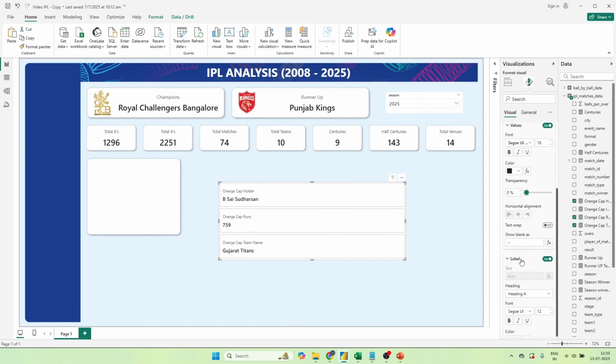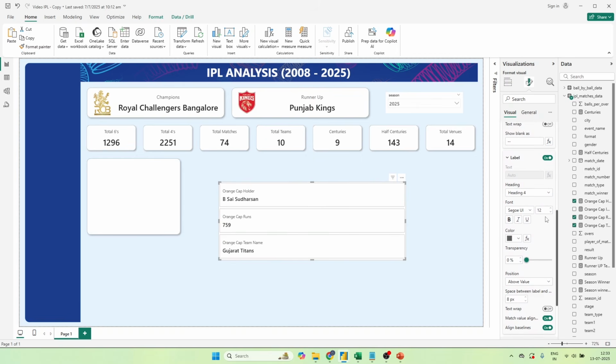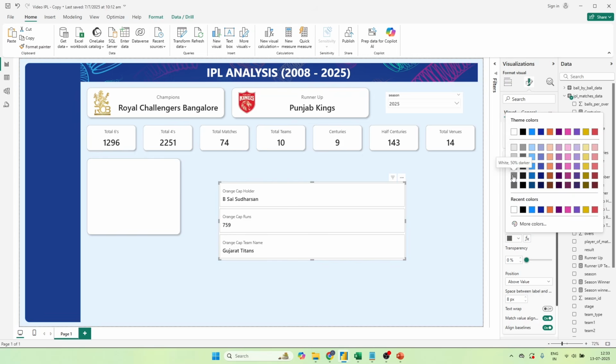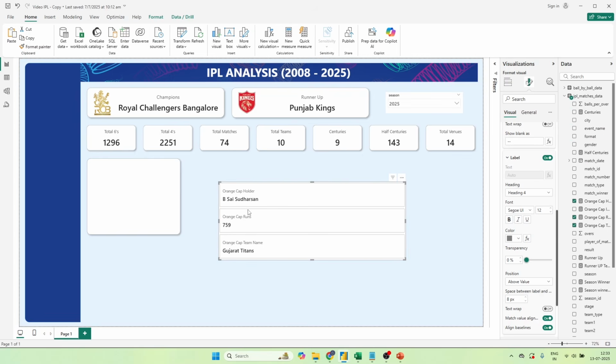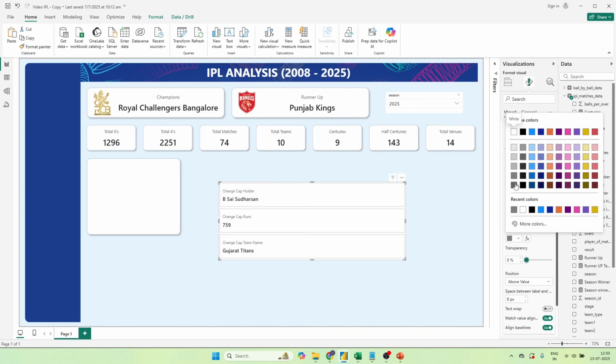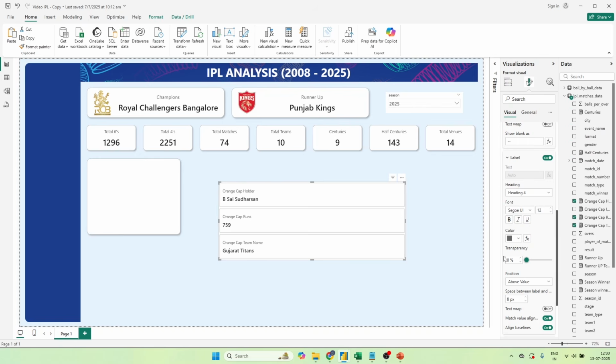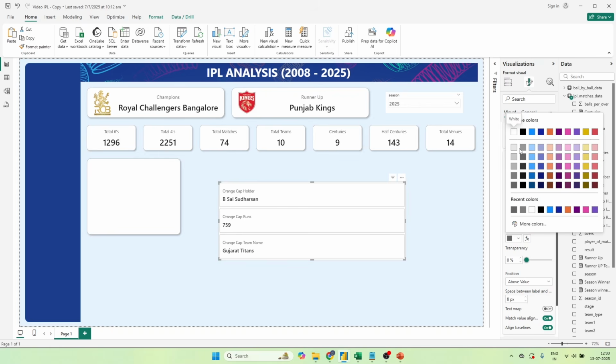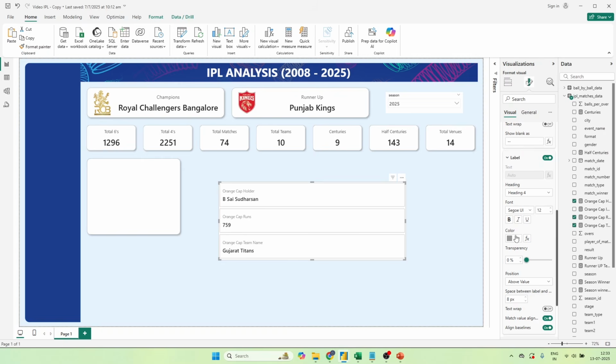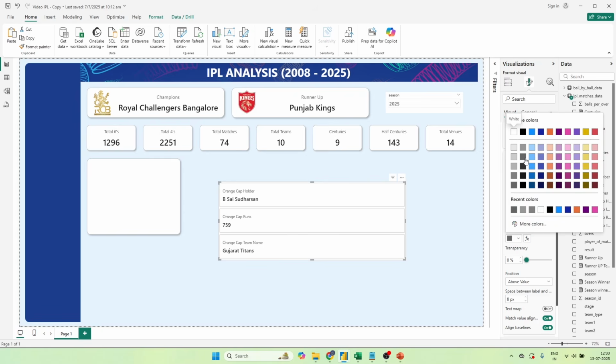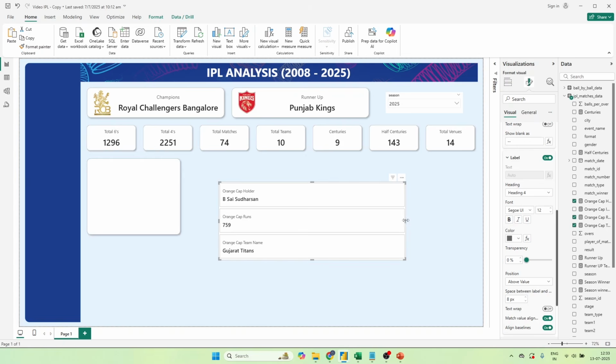Next, label I will make it as 12, so this is fine for me, and I'll make it more faint. Right, so this is orange cap holder, orange cap runs, or we can use this also. All right, so this is fine. This is very much okay. Yeah, so this is fine.